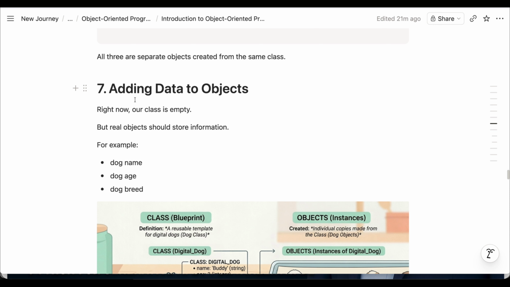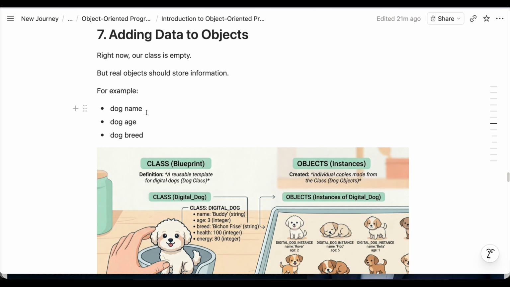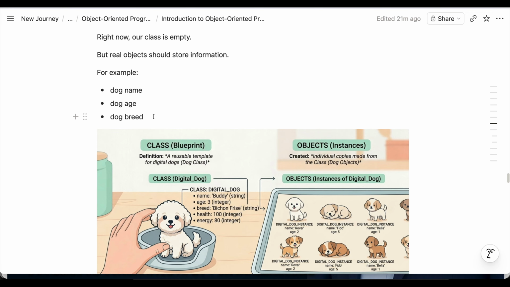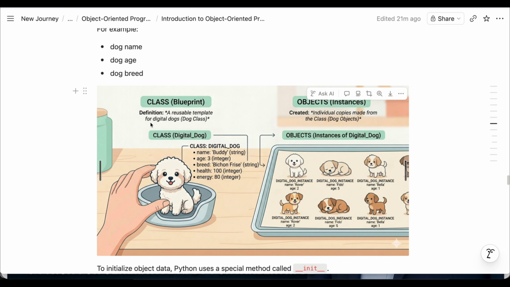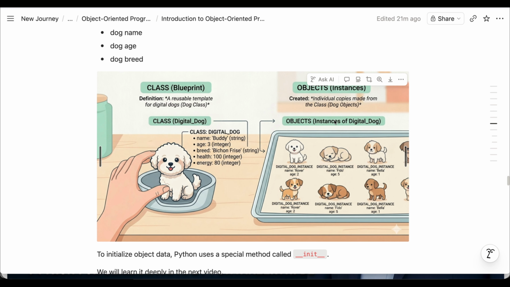Then next topic is adding data to objects. Right now our class is empty, but real objects should store information. For example, dog name, dog age, dog breed. So class will be like a reusable template for digital dogs. So objects are like individual copies made from the class dog, right?